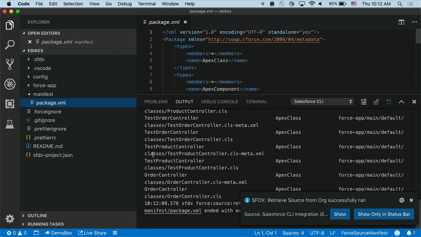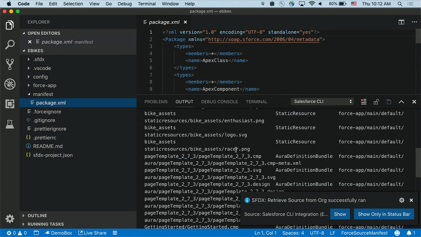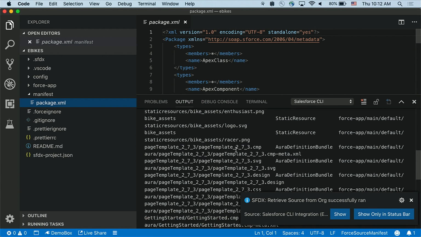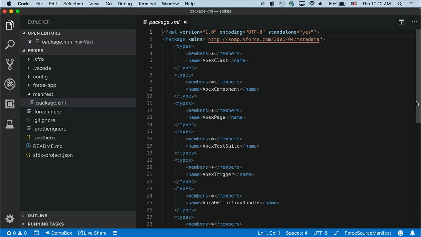And then once it finishes, we're zoomed in here so y'all can see, but in the output view, you'll see a table of all the source that we've retrieved from our sandbox, so you can confirm that it's all the stuff you were expecting. So I'm going to close this, give myself room again.